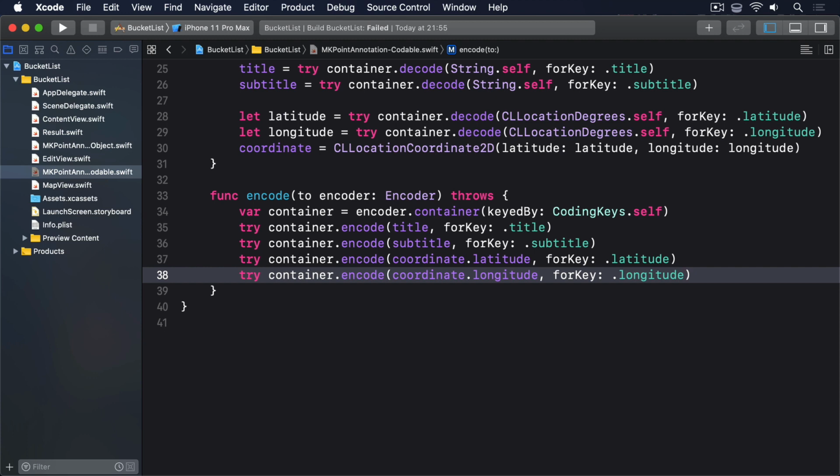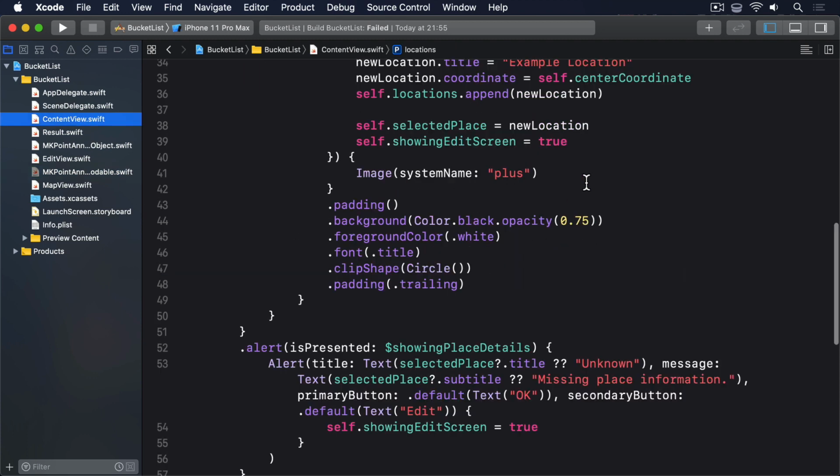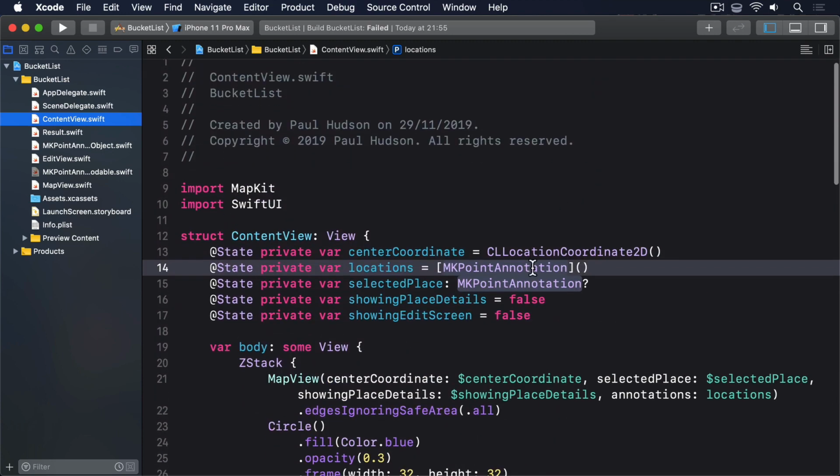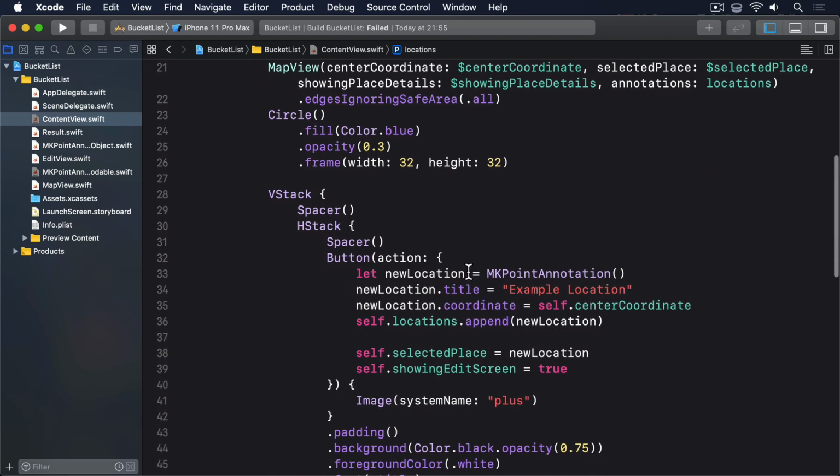The MKPointAnnotation class is used in several places around our project, but we only have to change it in two places. First, change the location property in ContentView to this: array of CodableMKPointAnnotation. And now change the action of the plus button in ContentView so that newLocation also uses our subclass. Let newLocation equals CodableMKPointAnnotation. We don't have to change the other places because CodableMKPointAnnotation is a subclass of MKPointAnnotation, which means any place we use an MKPointAnnotation, we can send in a CodableMKPointAnnotation.